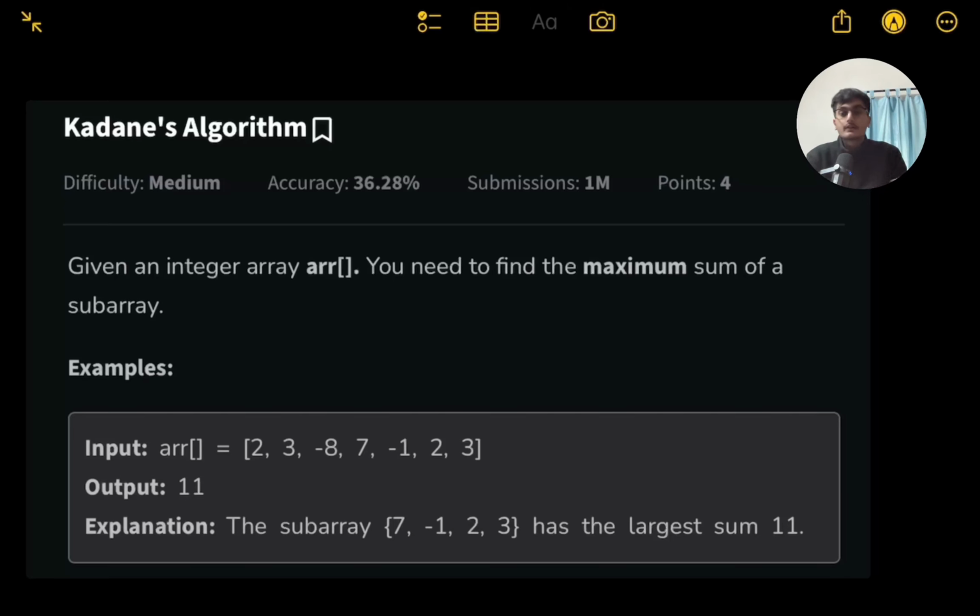Hey everyone, welcome back to another video on Kadane's algorithm. We are going to solve this question in this video and I am going to just give you the 2D point solution. I will not waste your time explaining the examples because you will just understand when you code along with me.